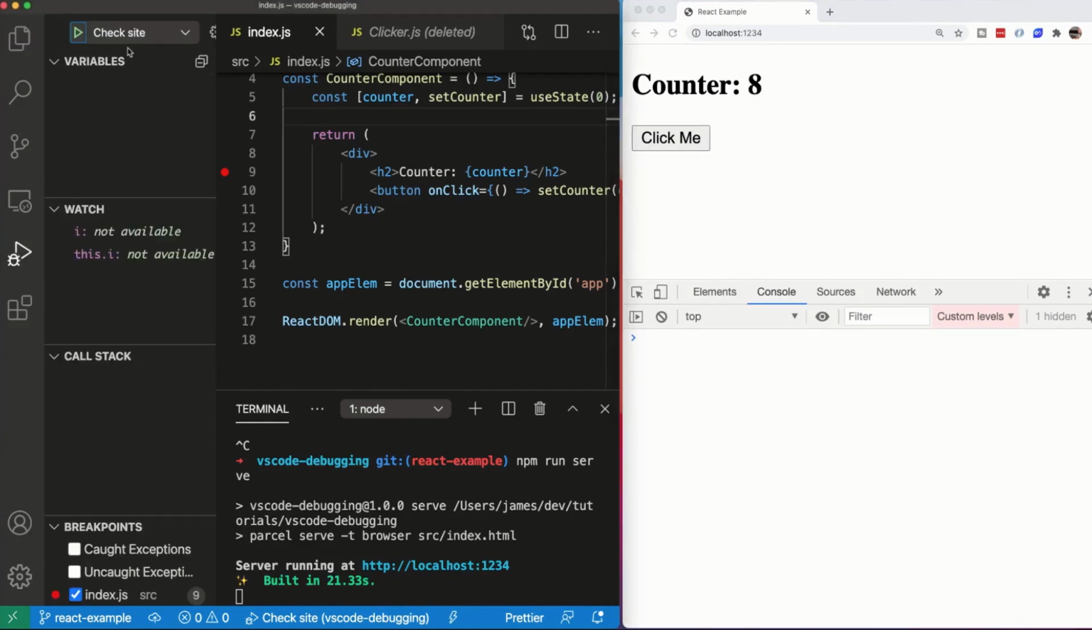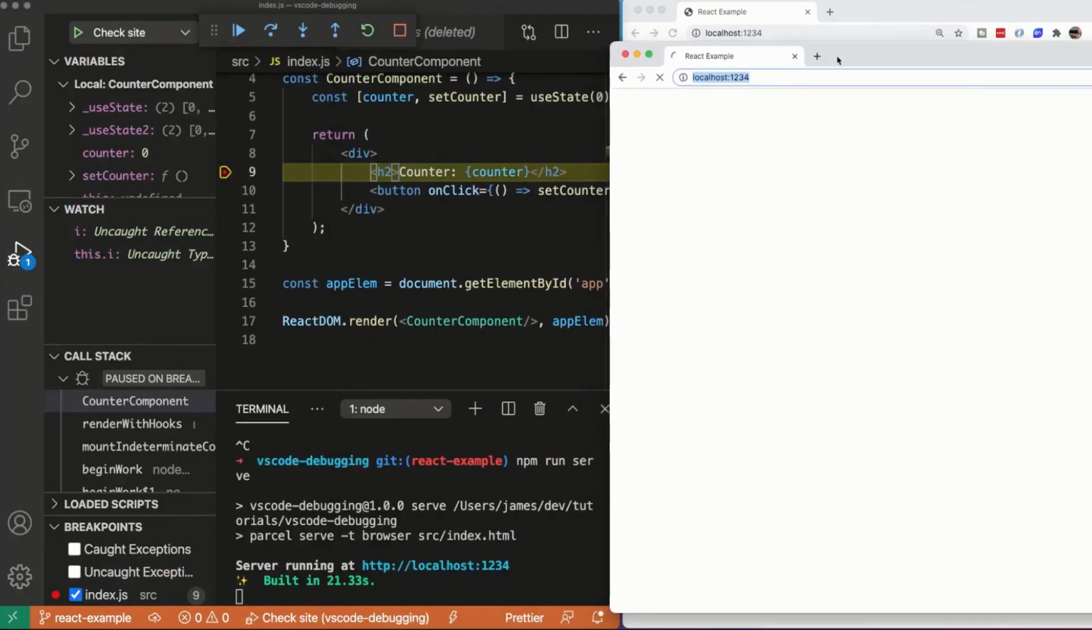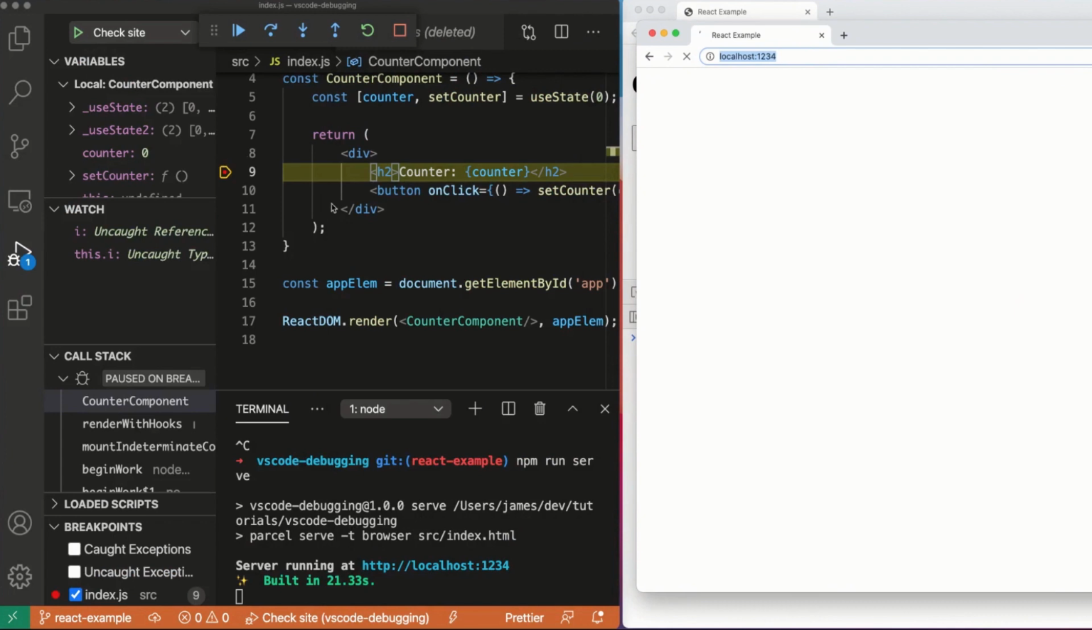Okay, so let's launch our debug session from check site. And if we move that over here, you can see the execution is paused straight away because this data binding is looking to be run before we render anything to the browser. If we hover over counter, we should see its value that's stored in there. Currently it's 0 because we've used the useState hook to initialize it as 0. And of course we can watch that in here as well. So we'll just say counter.